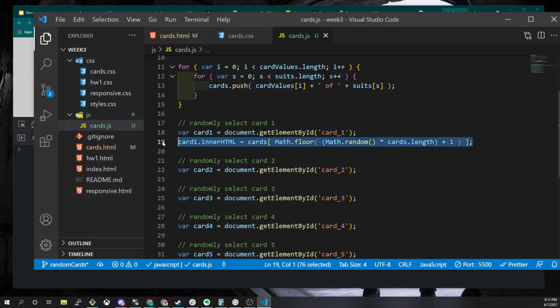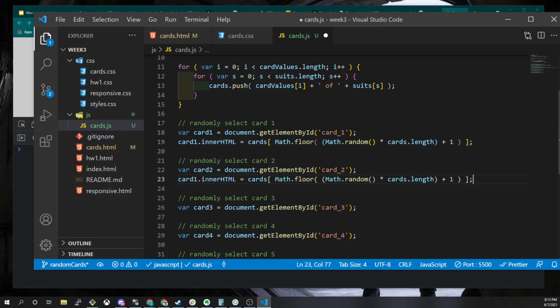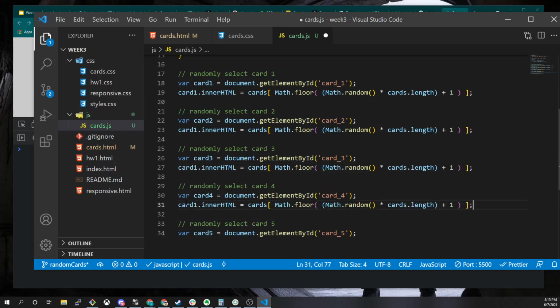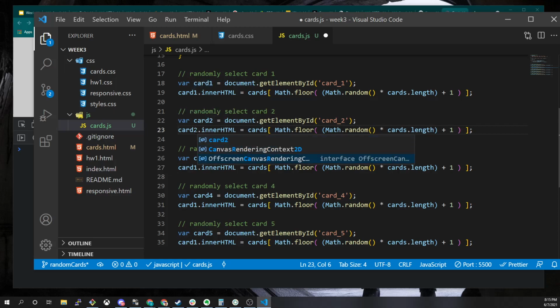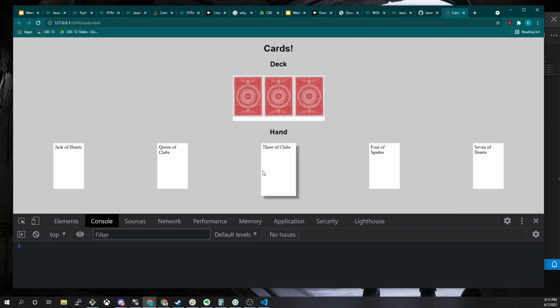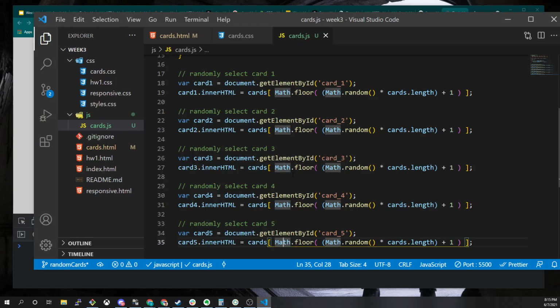Now, does anyone spot the problem that we're going to have when we generate these cards? Any ideas? While you're thinking, I'm going to change all these to card 2, card 3. They can have the same card. Yeah. Card 5. Perfect. Let's see if we can cause the problem. Would you explain the +1 on there? Sure. Math.random is giving you a value between 0 and 1. Cards.length is 52.